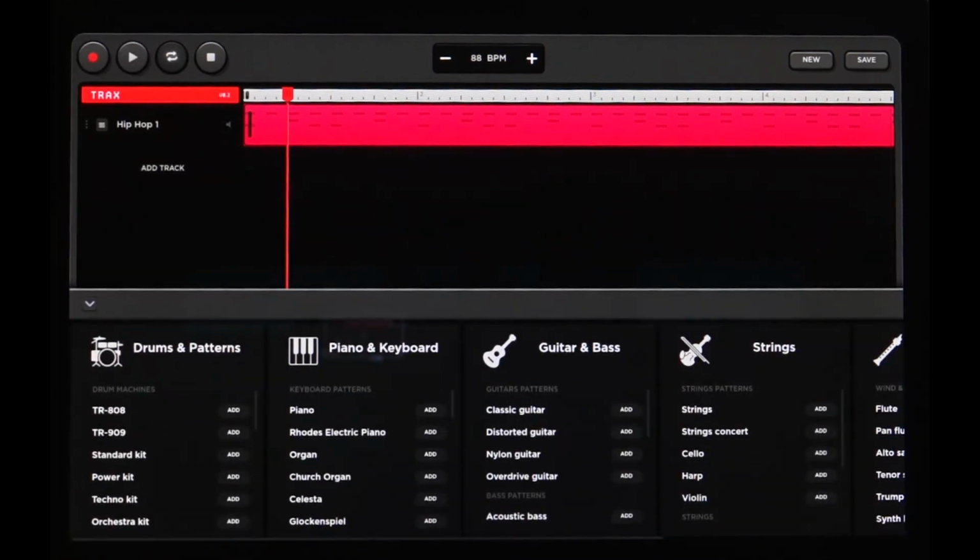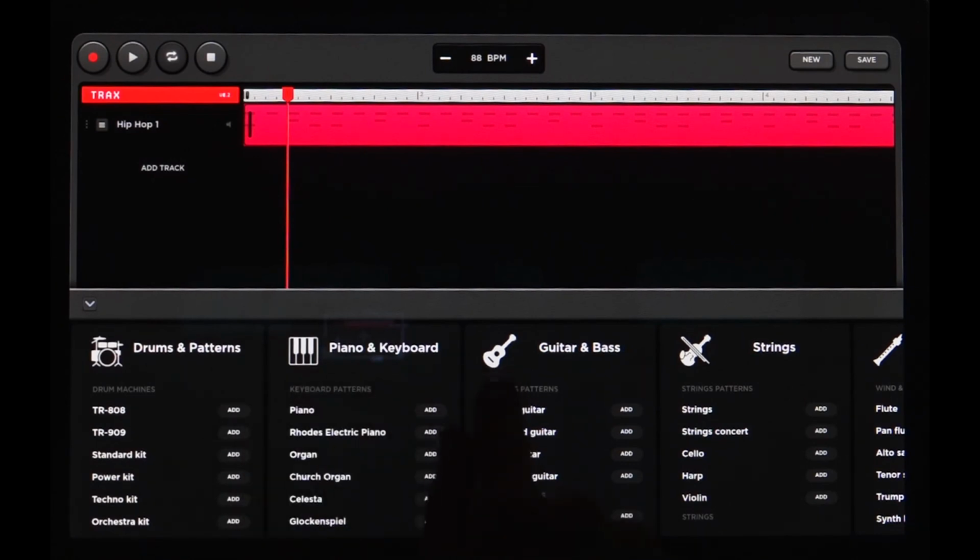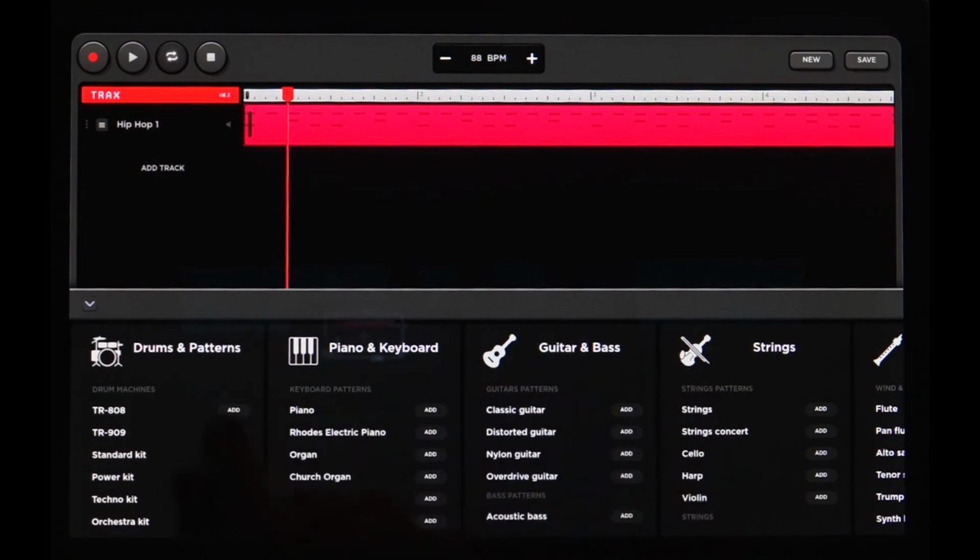Let's add a track. And one thing that I noticed is that here it says drum machines, or that's kind of irrelevant, but it's more relevant to our pitched instruments. We have keyboard patterns, guitar patterns, string patterns. And if you have any music background, if you add this, it's going to treat it like a percussion instrument.